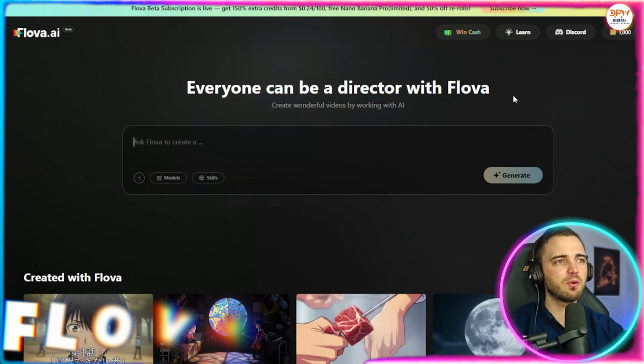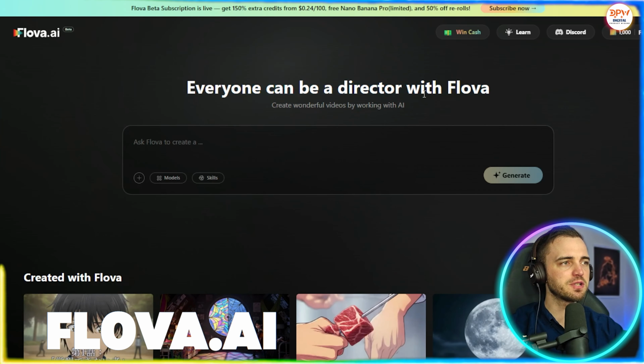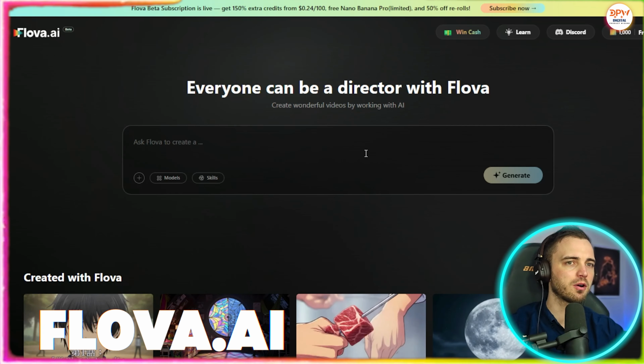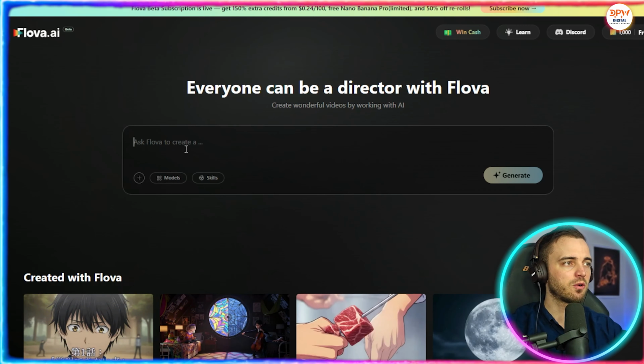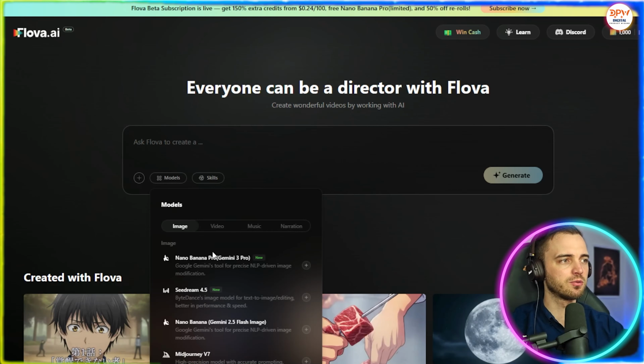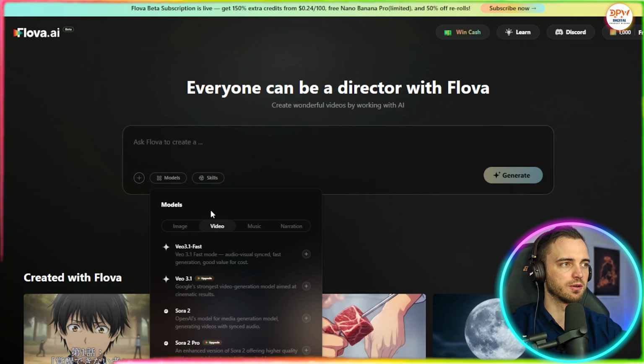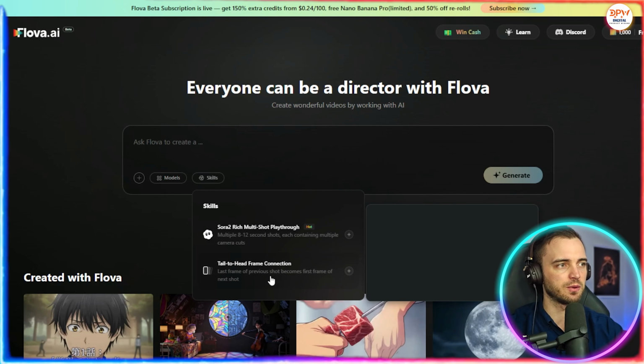Now, Flover AI, we're in right now, and you can see it's a pretty intuitive site. You've got your prompt box, you've got generate, and what really matters here is the models that we can choose from, which would be Sora 2, and the skills here that we can use as well.